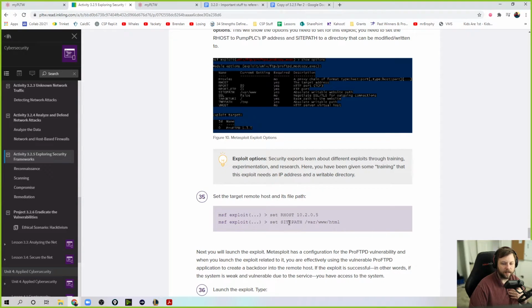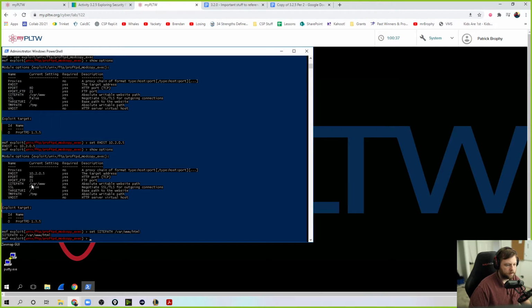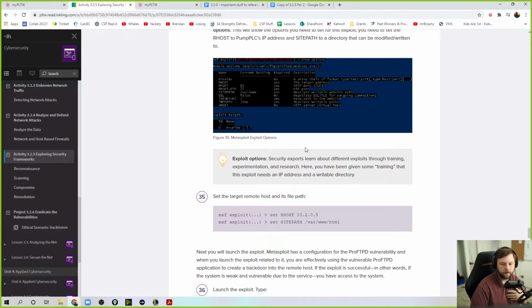And then we're going to set the SITEPATH to /var/www/html. Set SITEPATH to /var/www/html. Okay, so notice it was /var/www before, but if I get it now, it's html. Cool. All right.